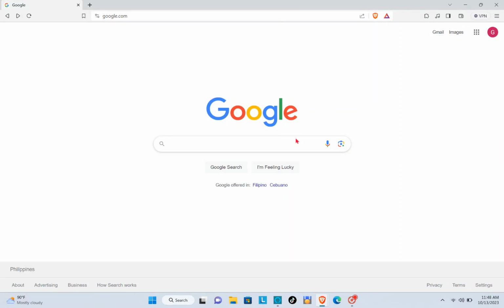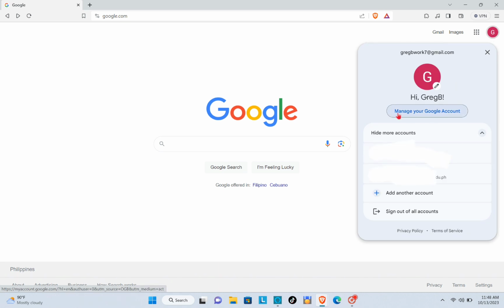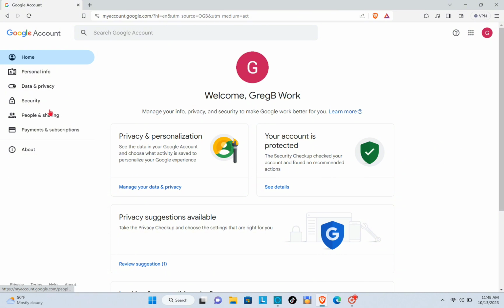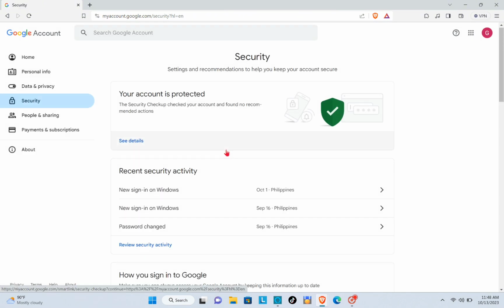So in this video tutorial, I'm going to show you how to set up SMTP server in Gmail in 2023. So the first thing that you'll need to do is to open your web browser and then log into your Google account and then click on your profile picture and click on manage your Google account. Now tap on the security option.